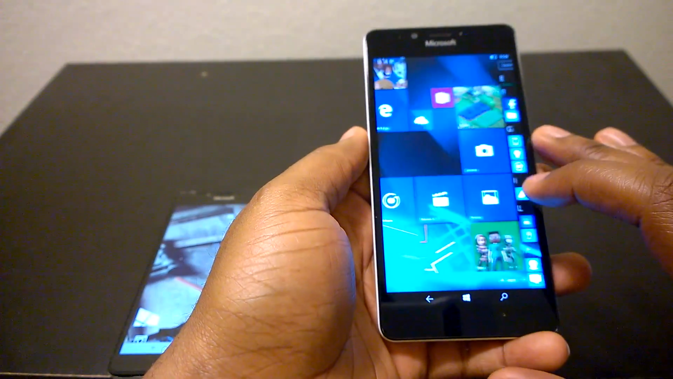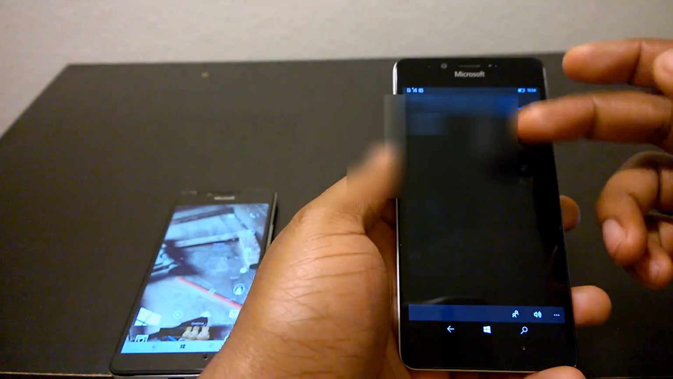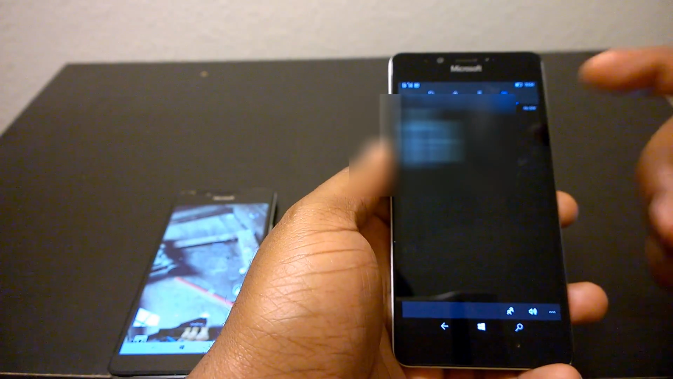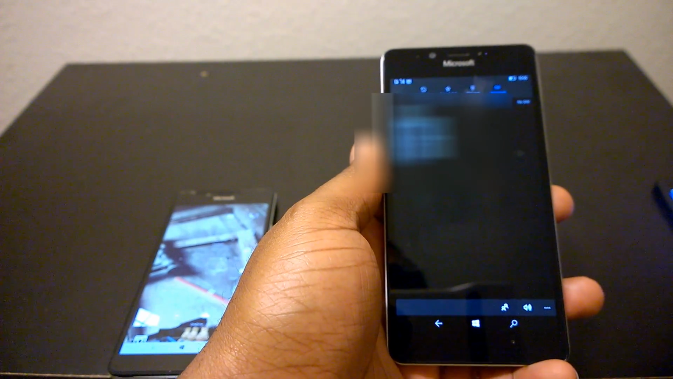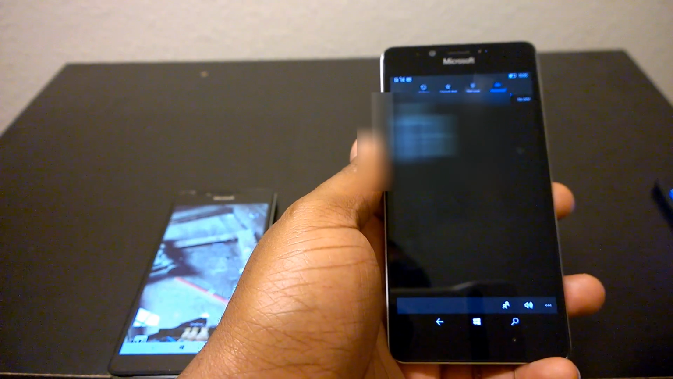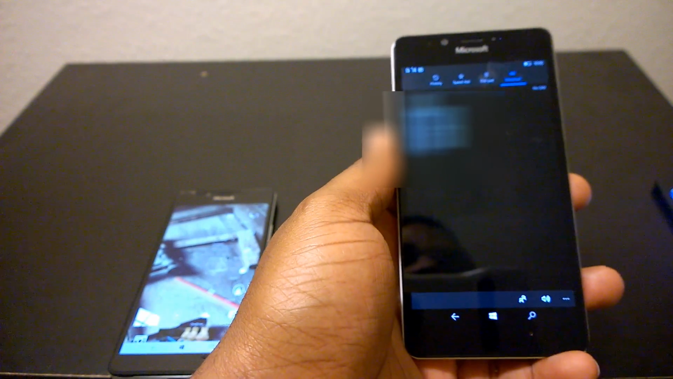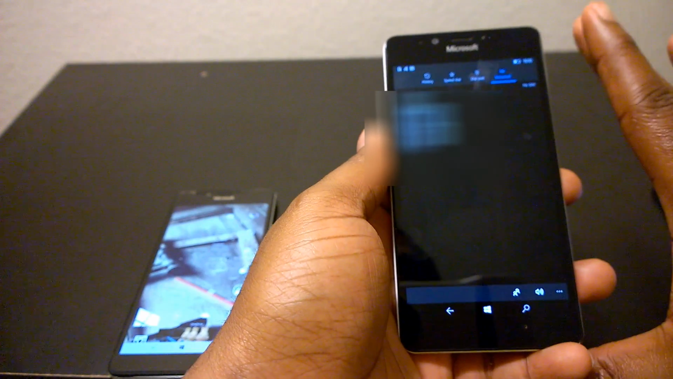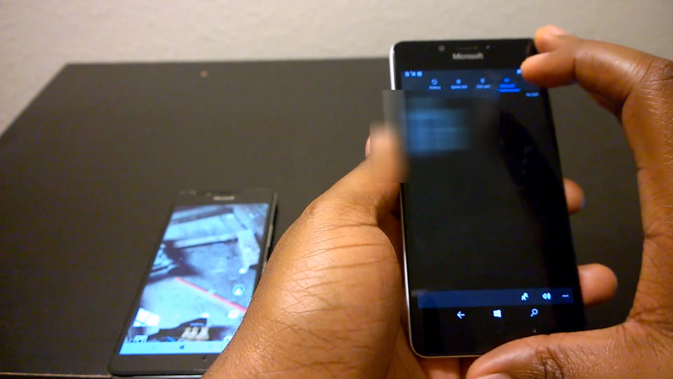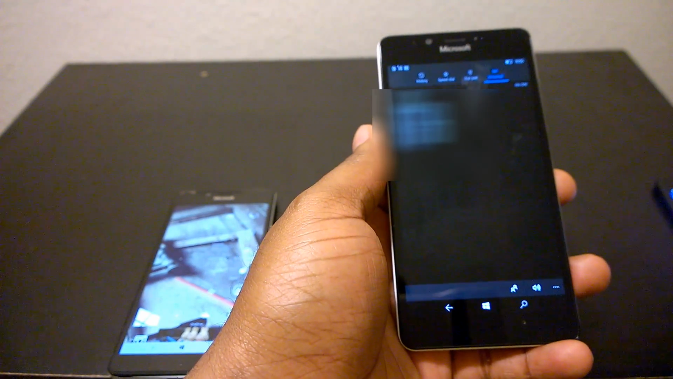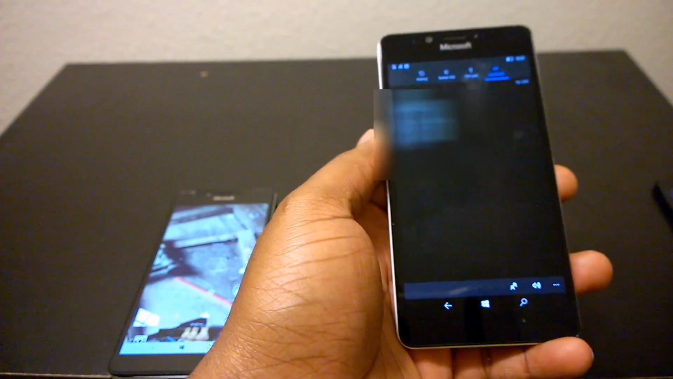Also, if you got a dual SIM phone, you can now use your visual voicemail there. It's not activated if you use a non-branded AT&T phone, for instance, like the 950 XL. Visual voicemail was not enabled. You had to download a third-party voicemail application. But now Microsoft has integrated visual voicemail natively into non-branded Lumia 950s, 950 XL. So now that is activated. You can use that with the latest build.